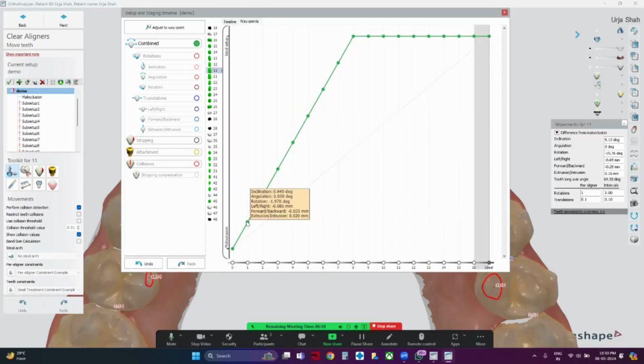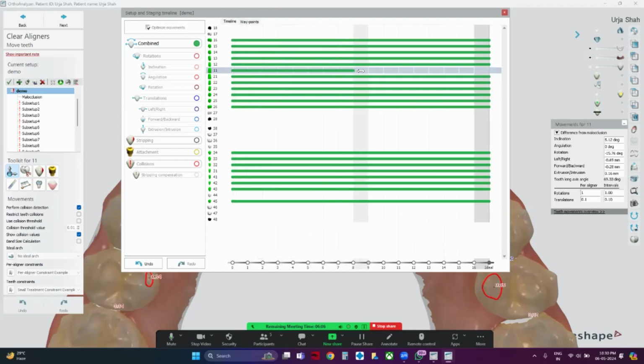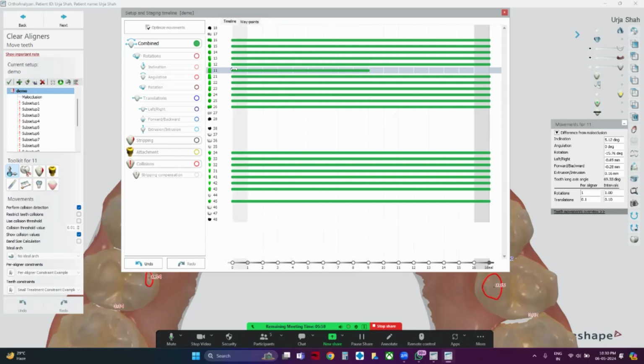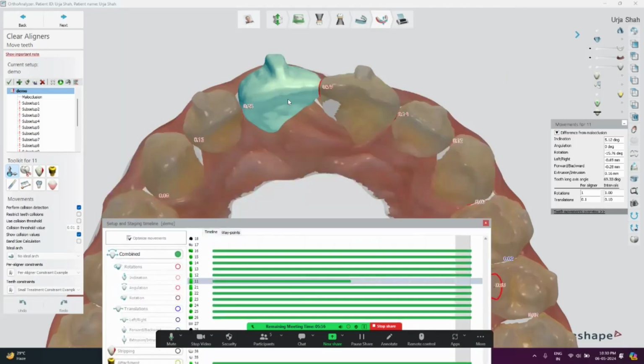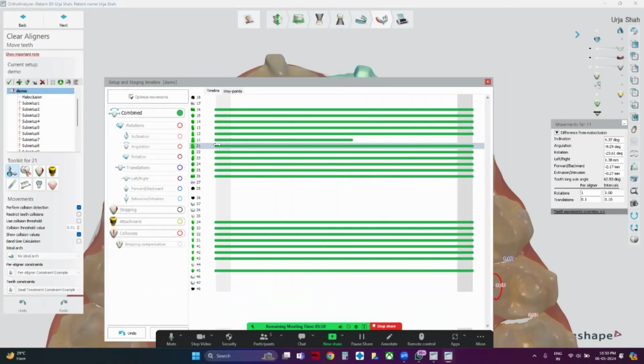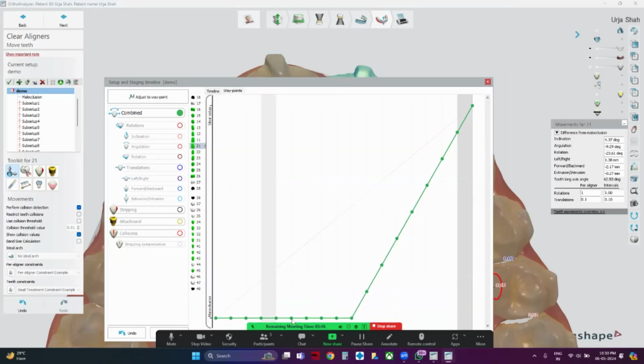So 1.9 degree rotation. So I want to add one more aligner over here. Let me take it to 9. 1.7 degrees, acceptable. Okay. So I'm going to finish my central incisors. So 1-1's entire treatment in 7 aligners, and I will start my 2-1 from the 7th aligner. And go back to waypoints and check.